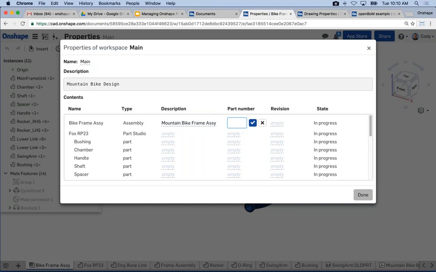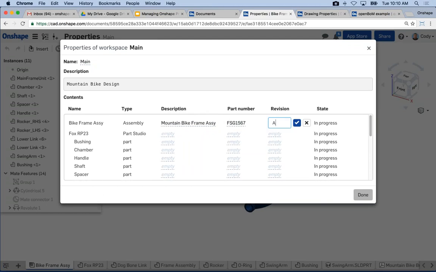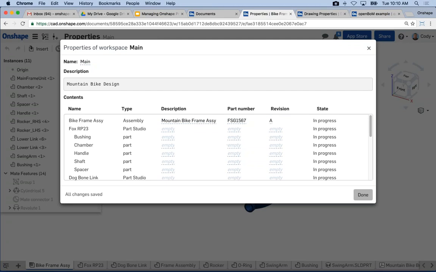Now, part number, same thing. If you left click where it says empty, you can then start to type in a part number. Same thing goes for revision. You can say revision A, hit the check to accept, and now I've entered a description, part number, and revision.